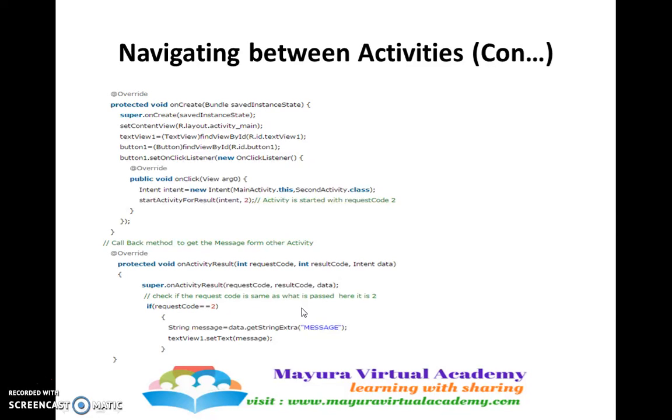Once we retrieve the data, we can either show it to the user or perform any other operations. In this case we are displaying it to the user using a text view. As the text we get the message and we display it to the user. This is how we can get back the data from the second activity to the main activity, that is, getting the data in the backward direction.